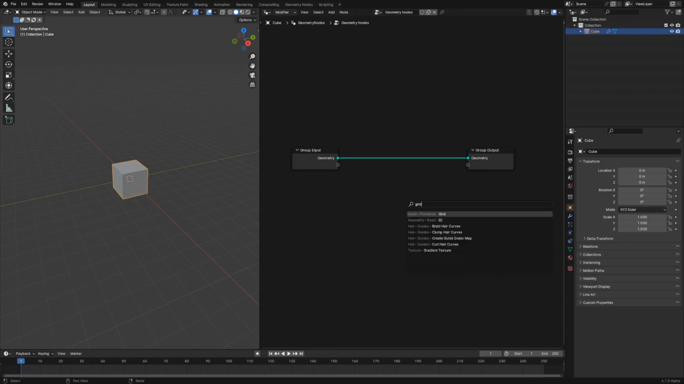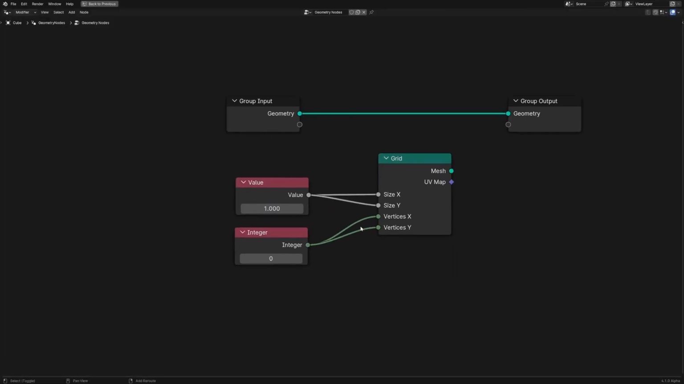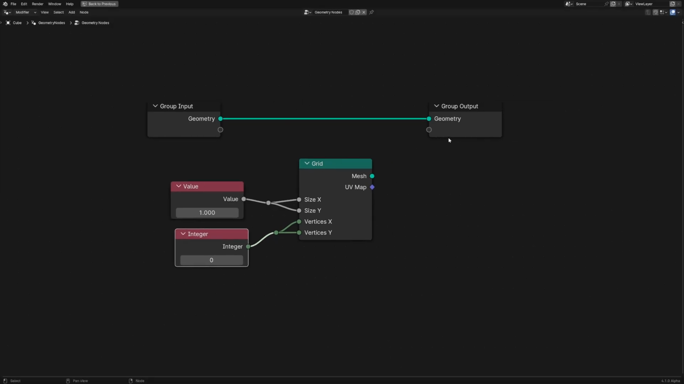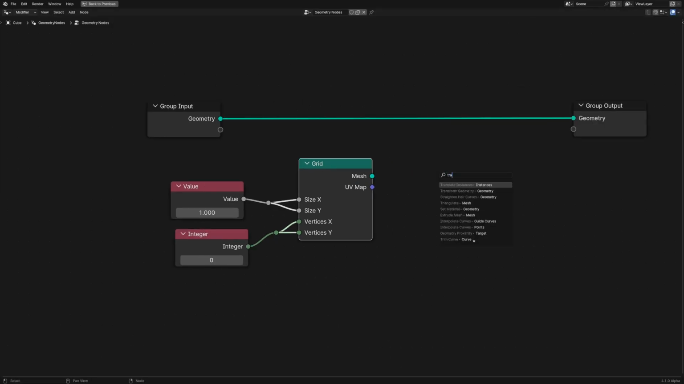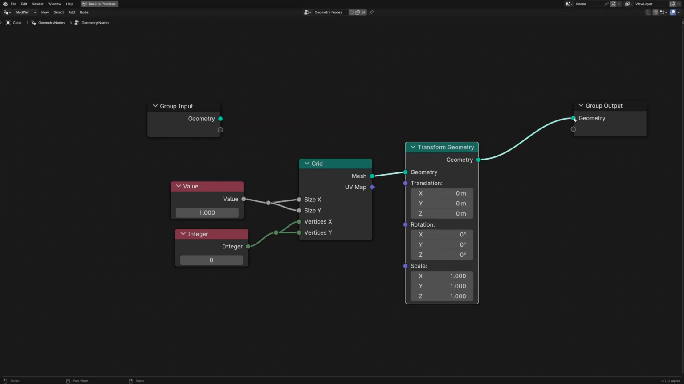First, we'll create the geometry that will represent the pixels in our output image. We'll do this with a grid mesh primitive node and then pull in a value node to drive the size of the grid in both the x and y directions because we want it to be a square, and then also an integer input node to drive the resolution of our grid, which will correspond to the number of pixels in our output image. I've got that set to zero for now, but we'll change that in just a second.